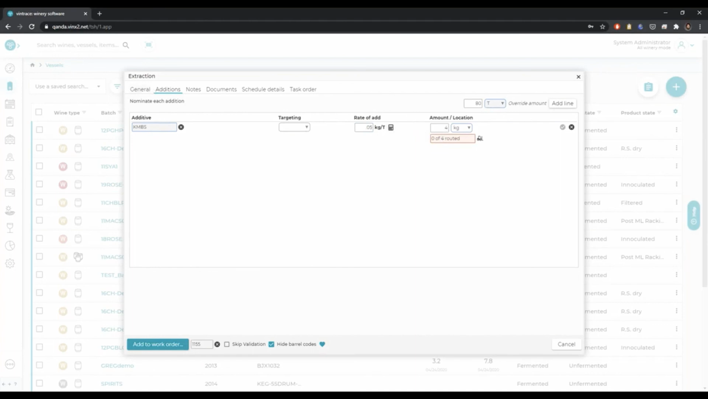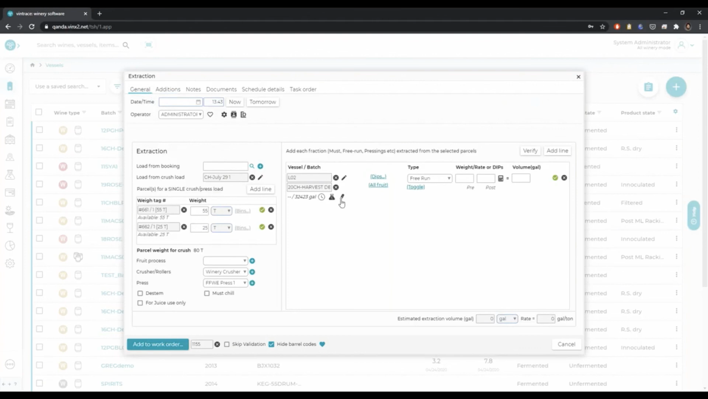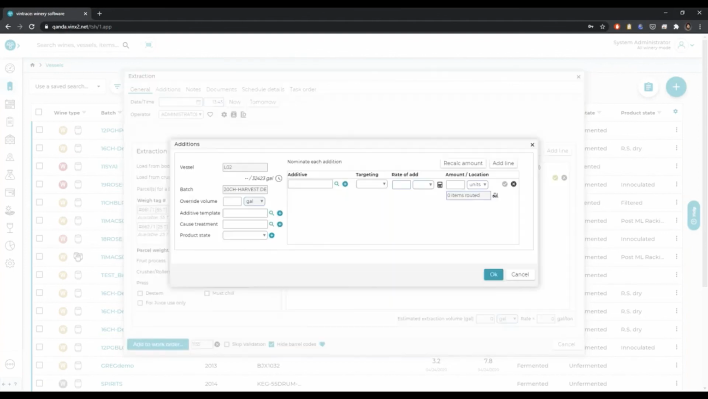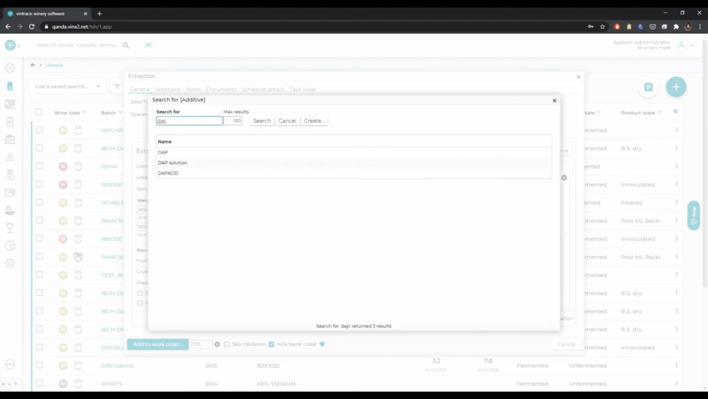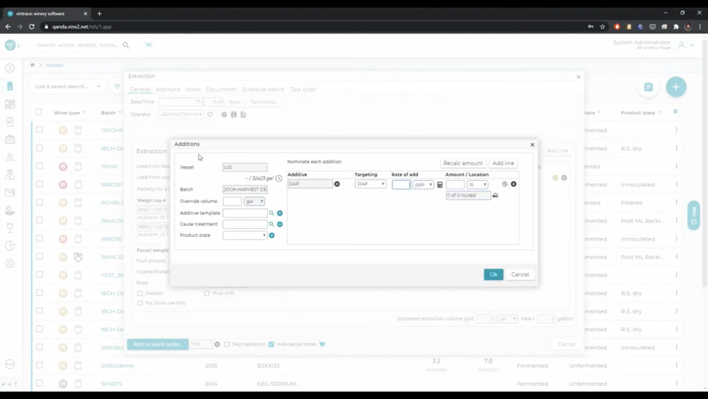And if I go back to my general tab and I click on this little icon here, this is your additions that are being made to a specific tank. So there are kind of different areas where one's being added to the crusher and one's being added to the tank. So if you are pressing into a free run tank and a pressing tank, you can make different adds to those two tanks. We'll put some DAP here. And we're going to say 10, and then it won't give us our amount yet because we haven't actually pressed those tanks.